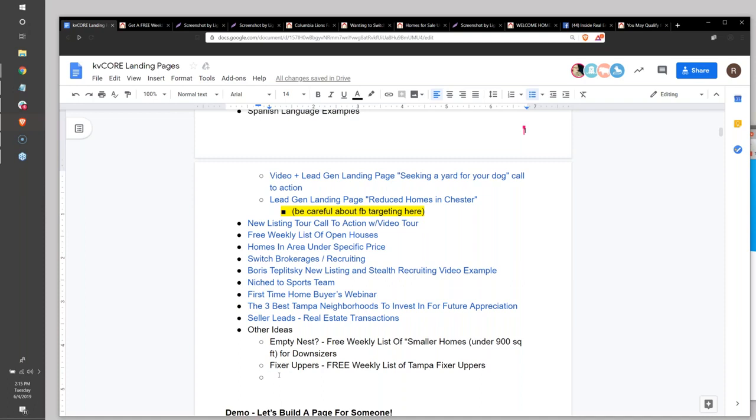Yeah. So the fixer-uppers, that is a very powerful one. I can't believe I didn't have an example of that, but whoever said that, that's if you really want a lot of leads fast, that's going to work really well. Good job. You need free weekly list, fixer-uppers, foreclosures, and reduced, bank-owned foreclosures, and short sales, something like that.